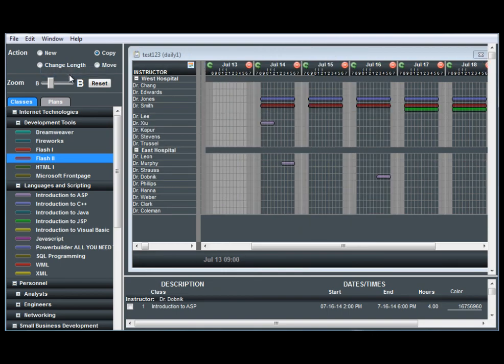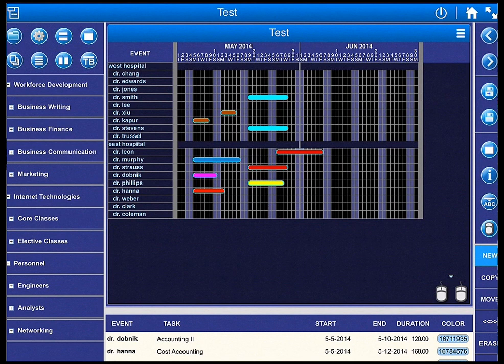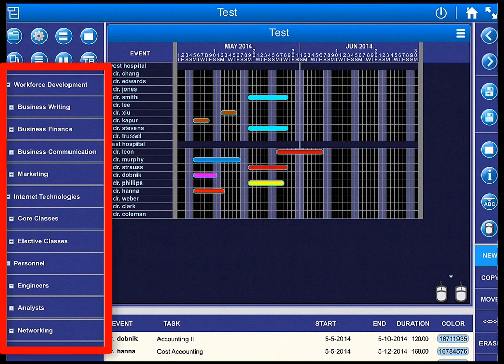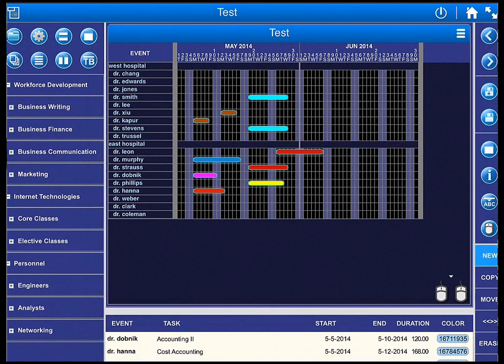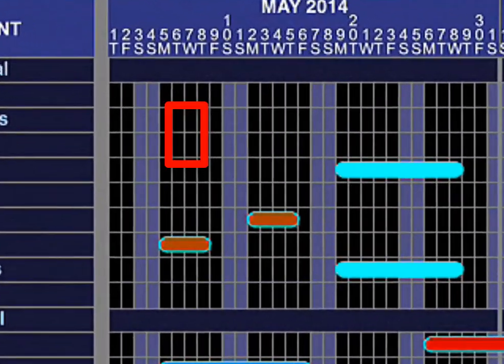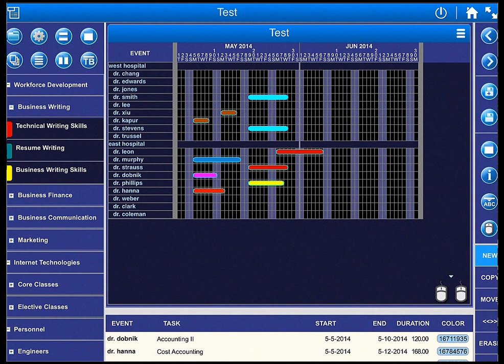So let's see how it looks on the iPad Mini. You have the same tree view data window on the left, the main work area in the center, and the report area at the bottom. The cells are exactly the same size as the Windows version. The tree view data window works exactly the same.